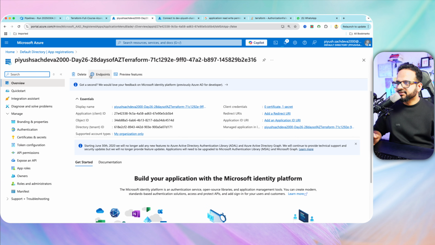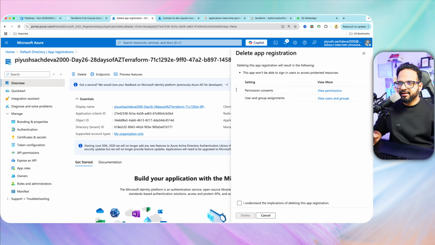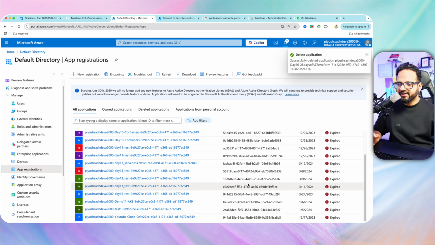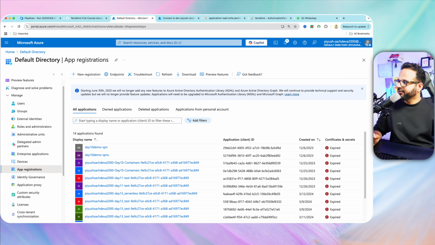Okay, so let me just go delete, and it has the permission, consent, user and group assignments. Let's delete everything. So yeah, I think that should be it. That should do the cleanup for you.